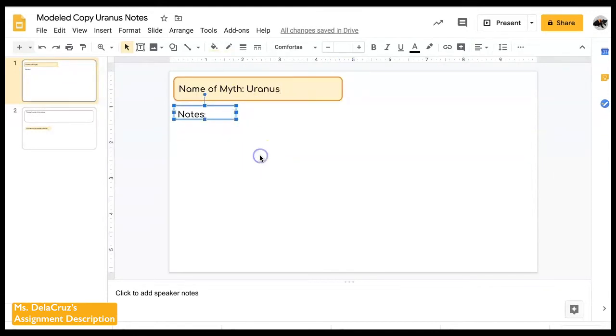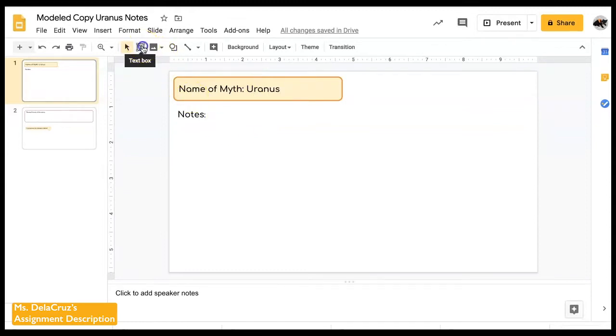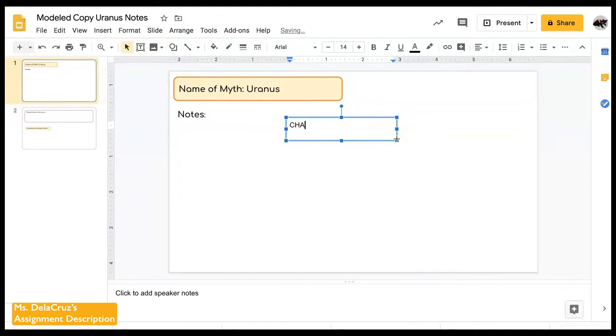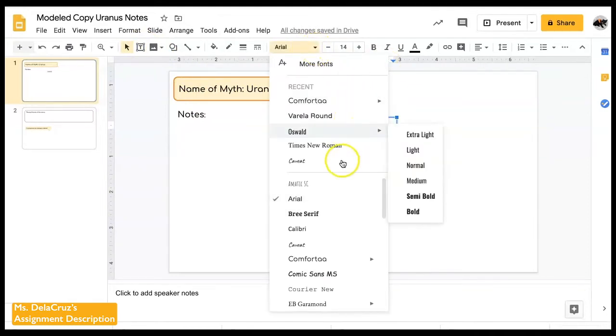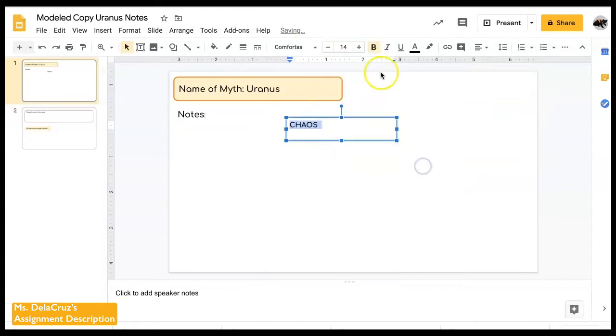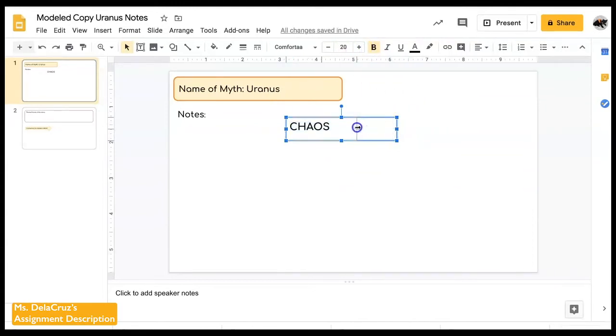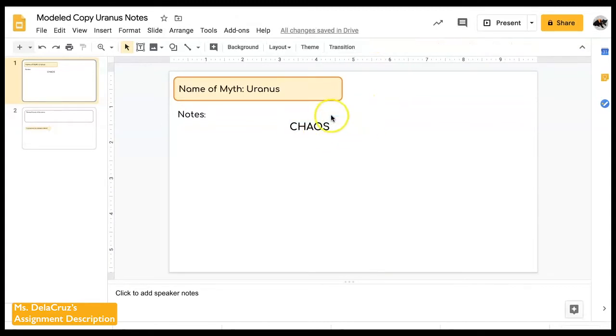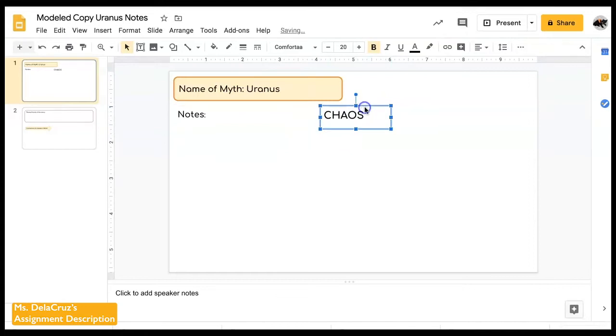And these are going to be our notes on the myth in this portion here. So we know that the story of Uranus starts out with chaos. So I'm going to add that now. Chaos. I think I'm going to do everything in the same font because that's kind of just how I like it. So our Myth of Uranus starts off with chaos. Put that in the center.